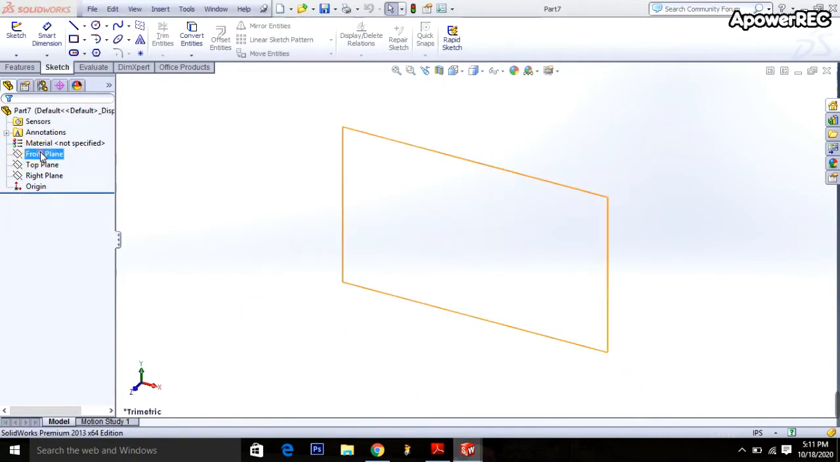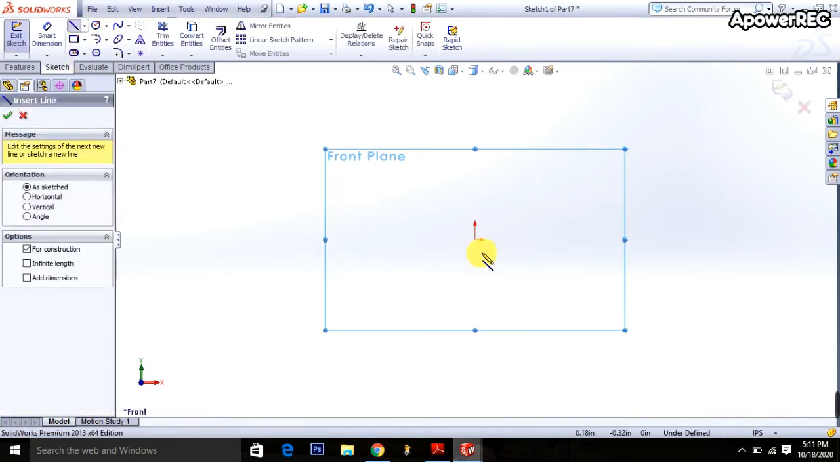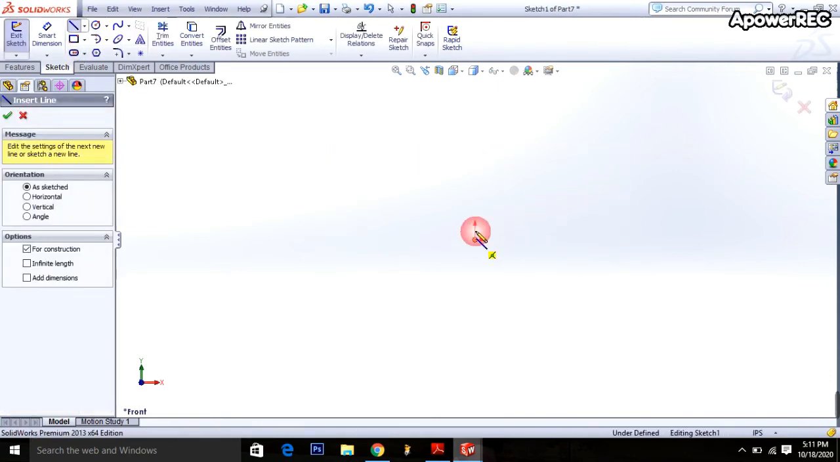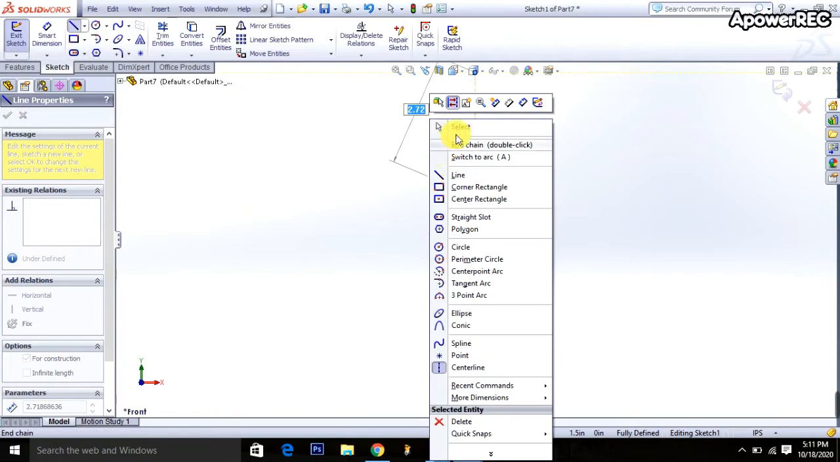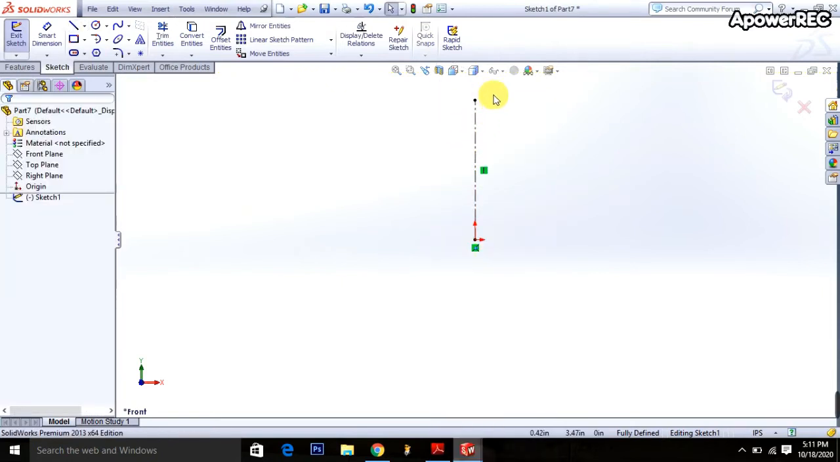Then I am going to select the front plane and go to the sketch and select the center line. It will be automatically normal plane. Then sketch it. It will be 4-inch. Okay, right button is select and select it.